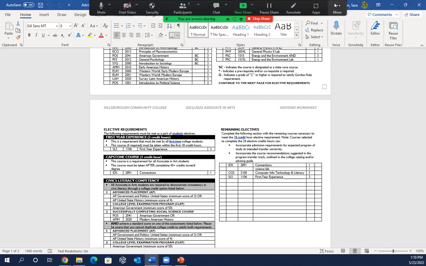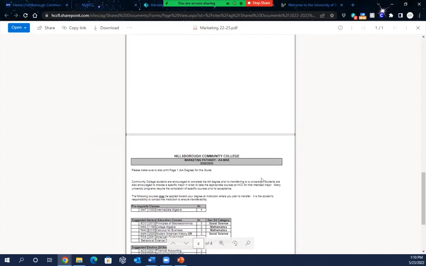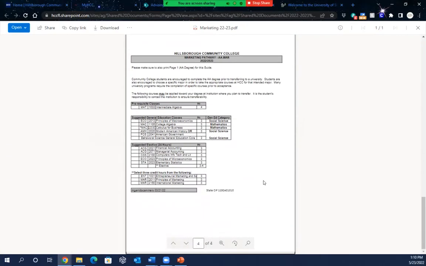So now we want to take just a quick look at that advising guide for marketing. We're going to come to this 3rd page. You'll notice here it says prerequisite classes, suggested general education courses, and suggested electives. There's also a few in the back here that are even more. So how do we know which ones we should actually be taking?